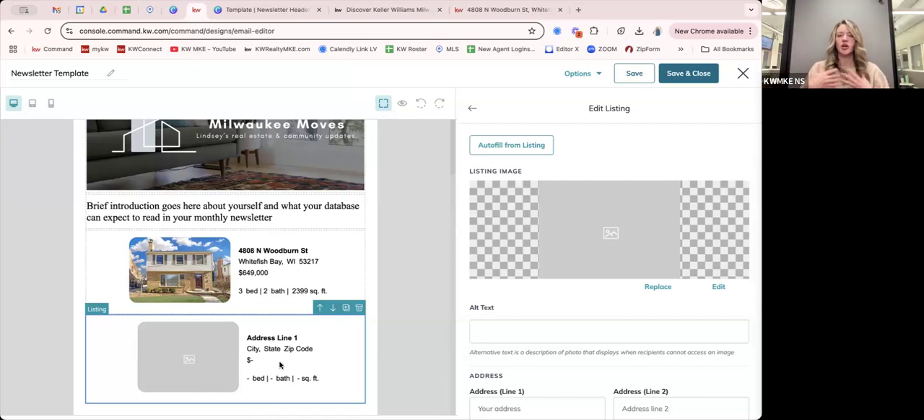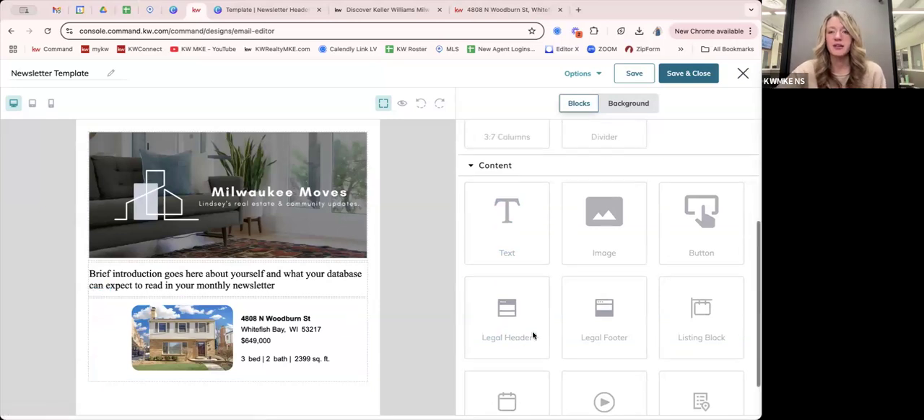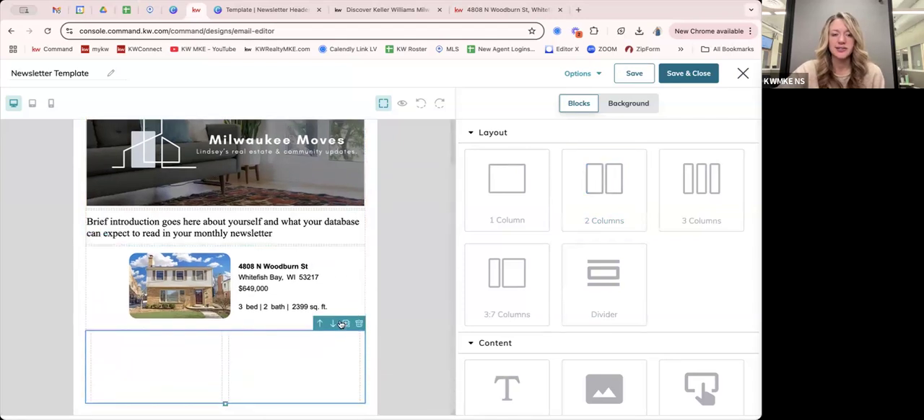You want people to read, click on things, that sort of thing. So I'm just going to remove that one. Another option for that is utilizing these layouts. So let's just say I'm going to use the 2-column layout here. I'm going to click and drag that underneath that listing block. And now I've got it formatted where I've got 2 columns.